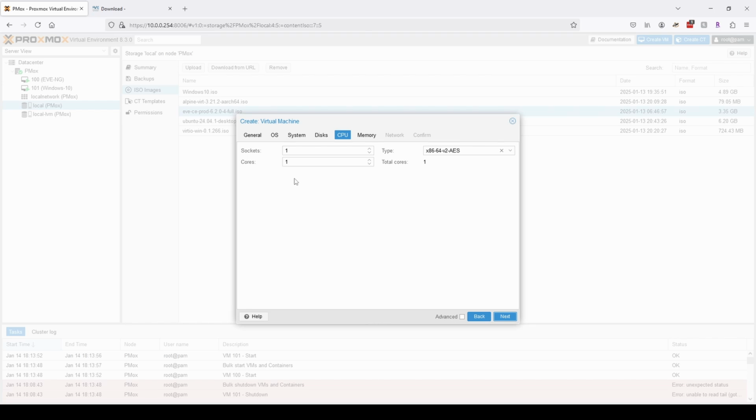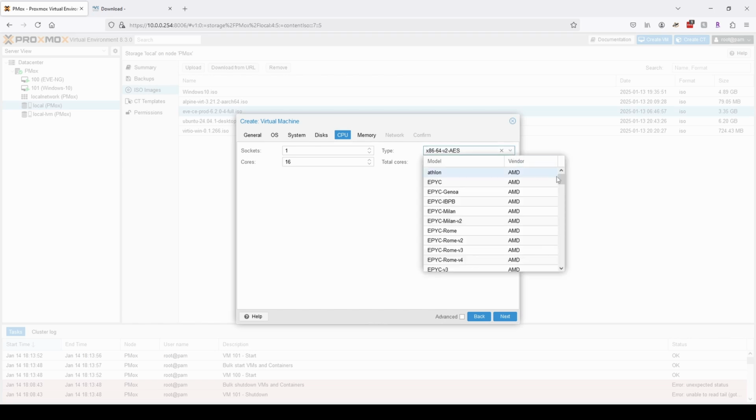Here, you want to choose how many cores to give it. I have 16 cores, so I'm going to give it the full 16. And for the type, we're going to make sure to set it to host.